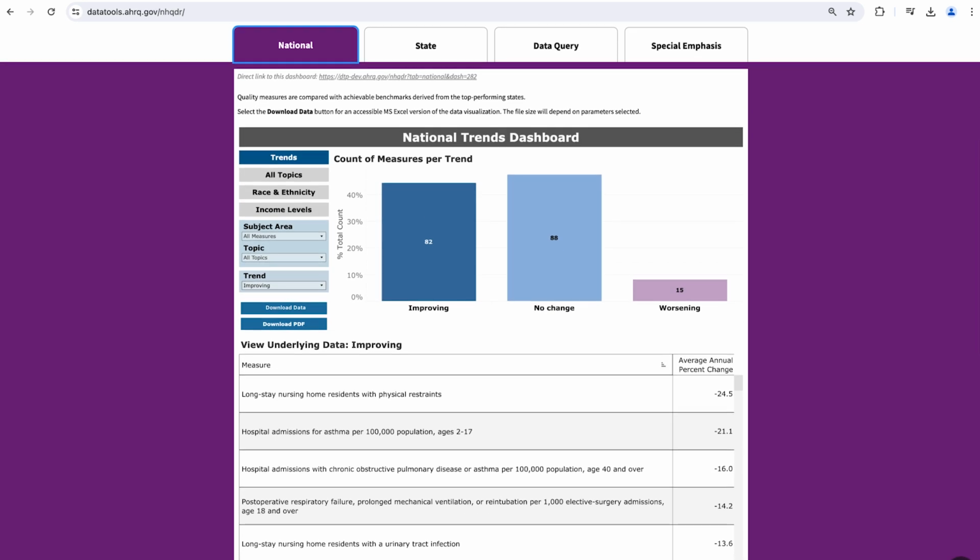When you select the National Card, the Trends Filter option will display data about overall healthcare quality trends in the United States. The All Topics option gives you access to performance measure data, such as comparisons to benchmarks calculated from top-performing states. The Race and Ethnicity and Income Levels options provide additional information on healthcare disparities. Let's start with the default Trends option to help visualize overall healthcare quality trends.